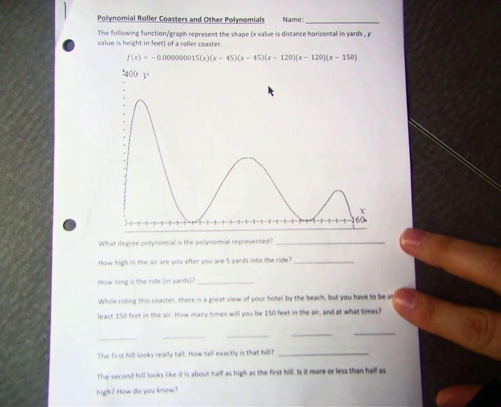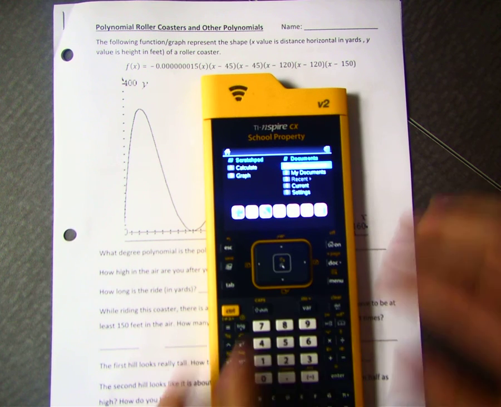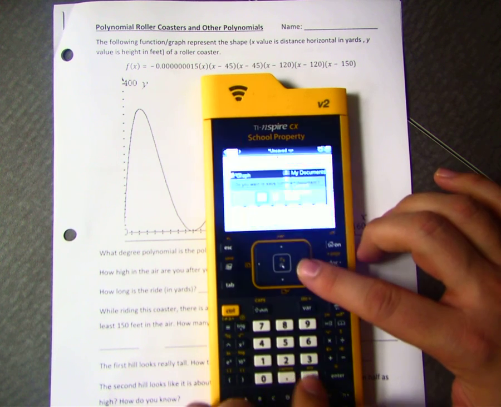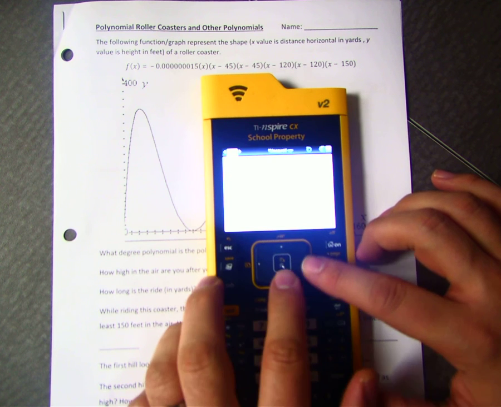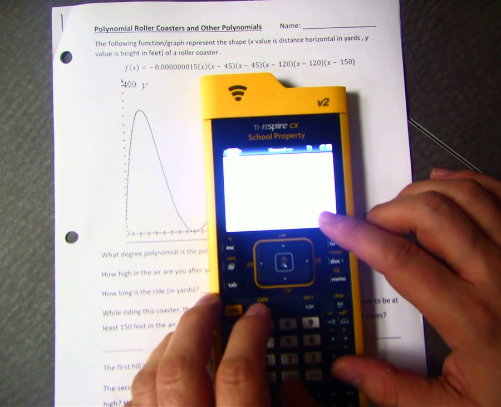Alright, I want to talk about the problem that we had in class yesterday and walk through this with you, the roller coaster one, number 1. The first thing that you want to do when you're trying to do this problem is take your calculator, go to a new document, and add a graph one, and you want to type this graph in.